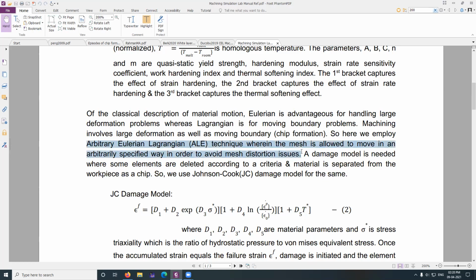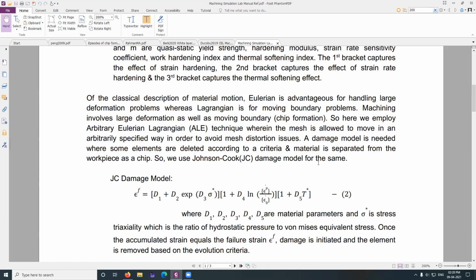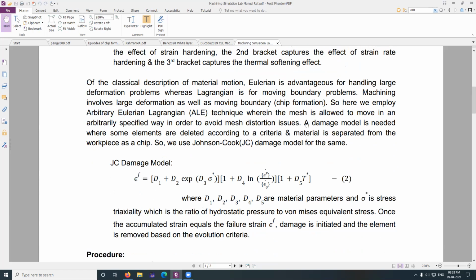So make sure you understand this. This technique is important to avoid your mesh distortion issues to some extent. Not completely, we can't avoid it. If we have to avoid the mesh distortion issue completely, we have to go for coupled Euler Lagrangian. But we are not going to do that for this tutorial. After that, one important thing is the damage model.